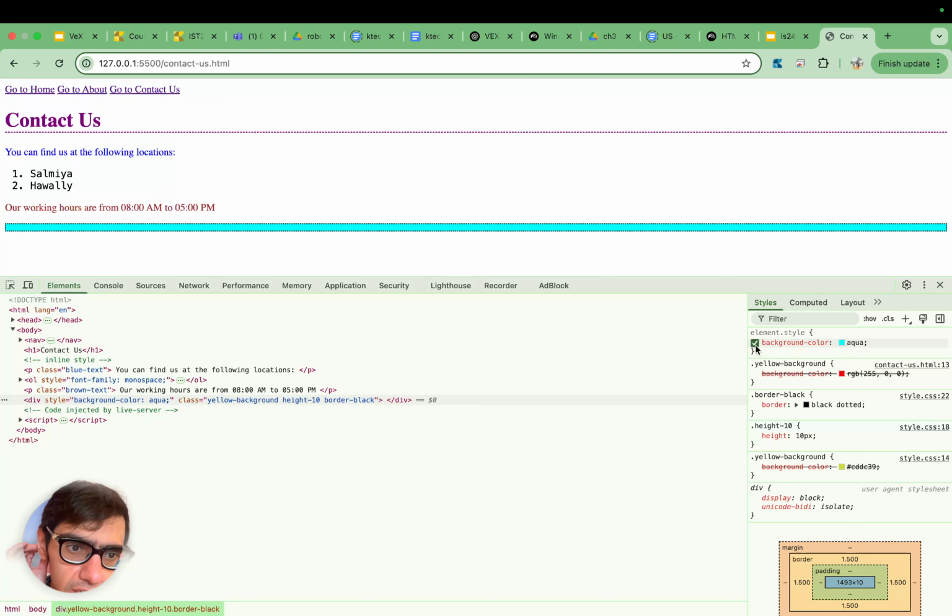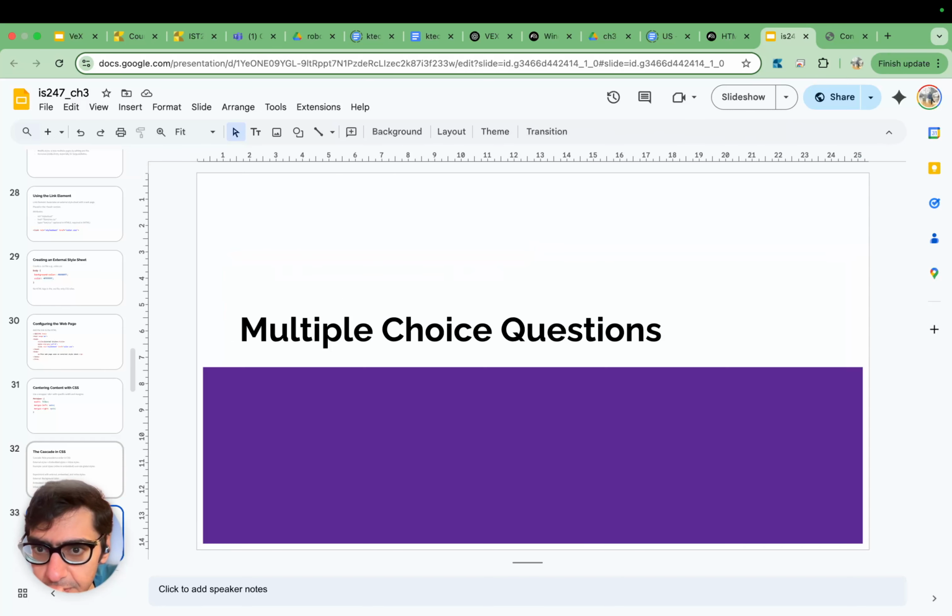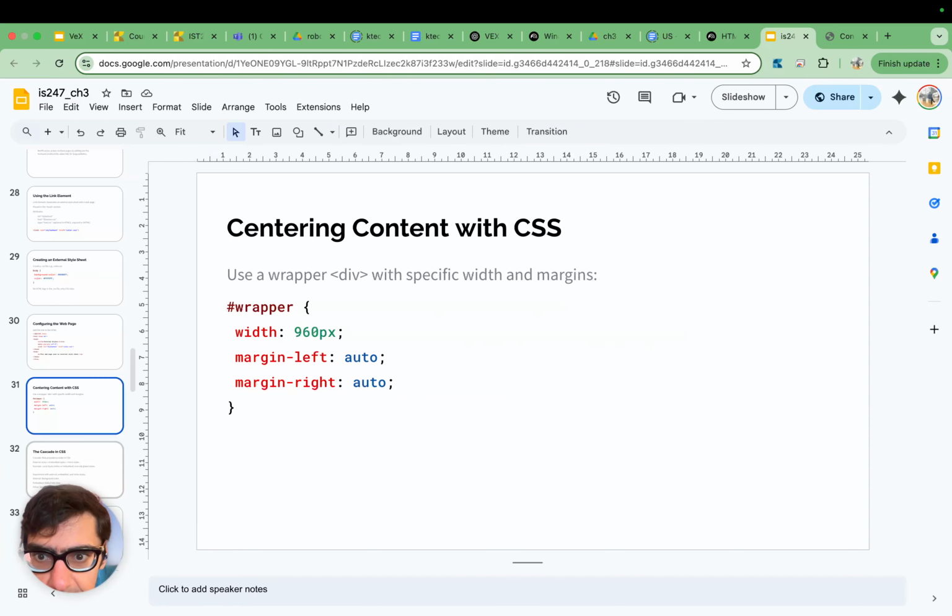If I disable the element style, it will go back to red. And if I disable the embedded style, it will go back to the external style, which is the actual yellow color that I wanted. Okay. If I toggle this back, toggle this back. So this is what we mean by cascading. So we covered this, which was a very important concept.